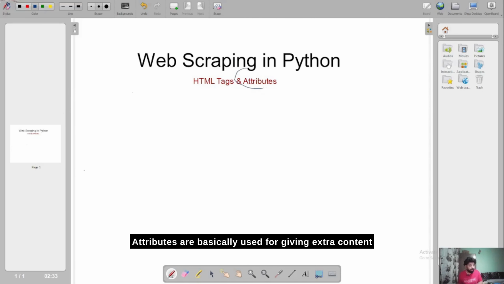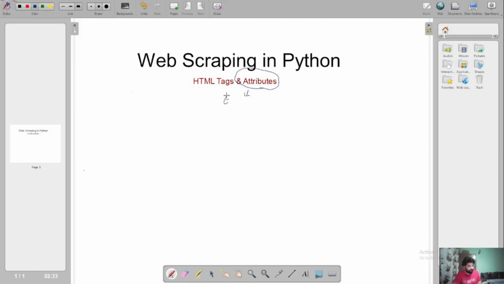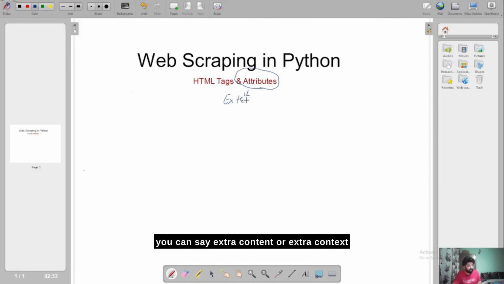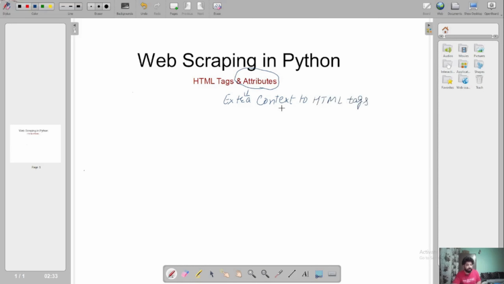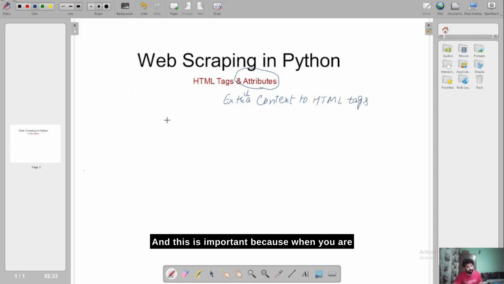Attributes are basically used for giving extra context to your HTML tags. So they define more purpose in addition to what exactly the tag is doing. And this is important because when you fetch data with a script while scraping, you will get attributes also. So you must understand what an attribute is.